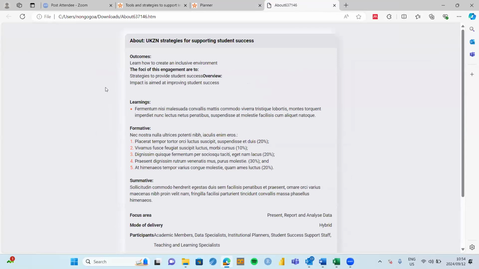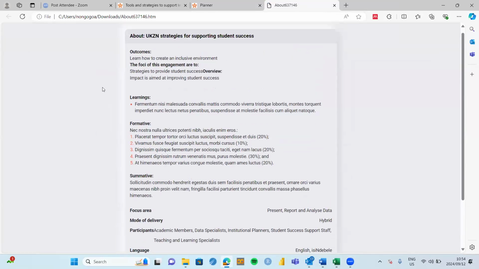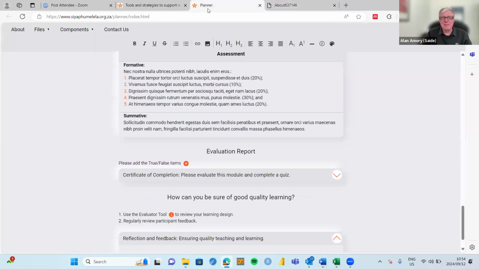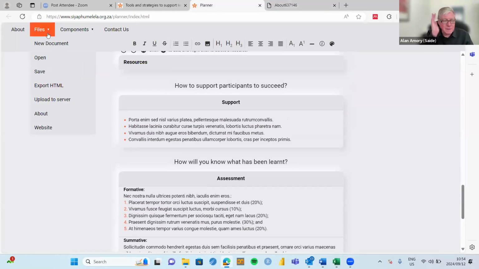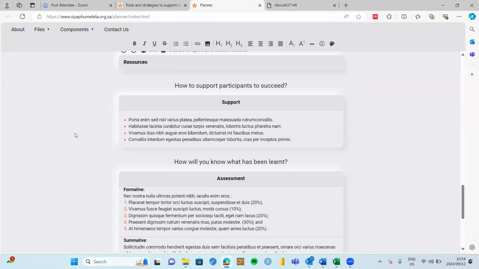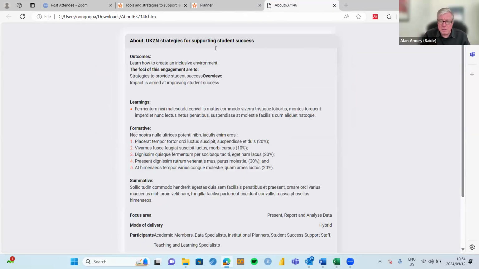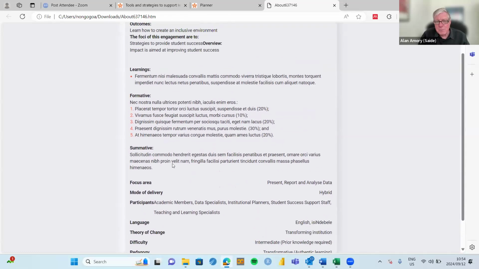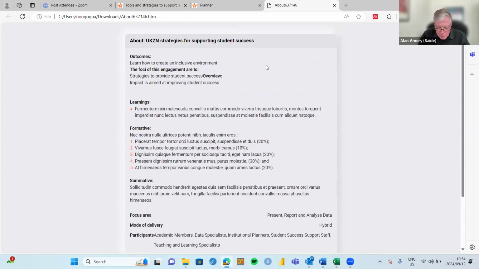We also didn't save it, so we don't want to lose it. Could you help with that? You can go back to the planner and save. It's not a problem. I'm just saying that the information is taken from nearly all the whole components, with assessment and everything, and placed in the about so that people can get an idea of what the short learning course is about.